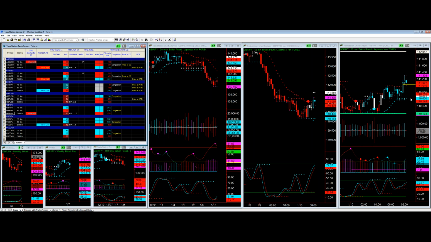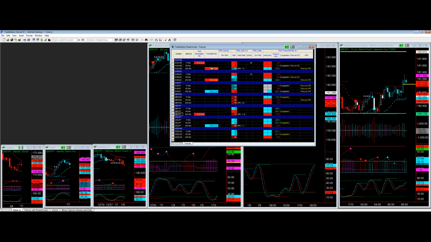The next column in the radar screen is one that tells me when we have made either a pivot high or a pivot low. These typically will form reversal bars, okay? So this simply tells me on the 240-minute Aussie dollar, we just made a pivot high. Now, if this pivot high actually holds, that's going to push the market down.